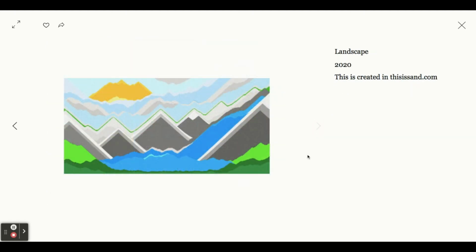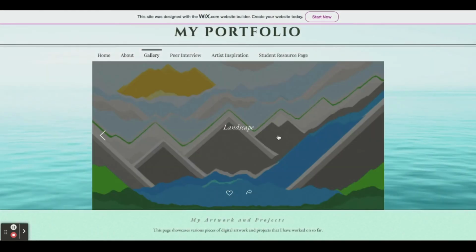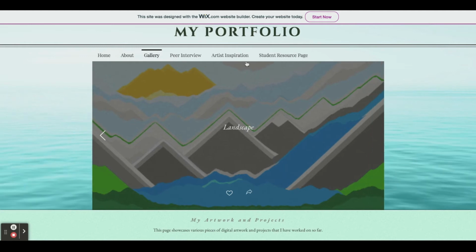And lastly, this is a landscape that I created using thisissand.com sometime in 2020. Okay, that's it for the gallery.